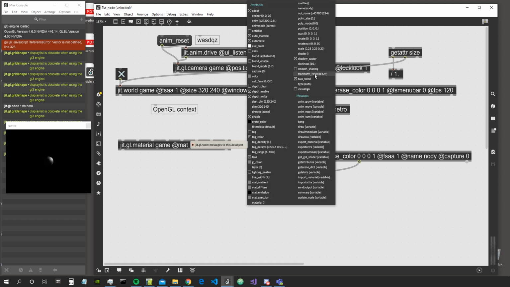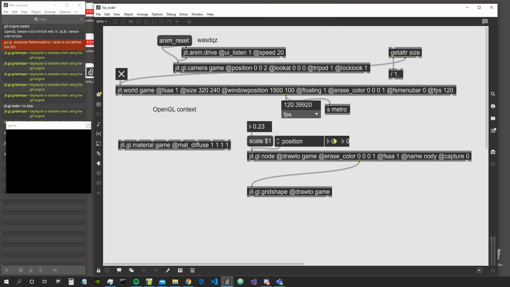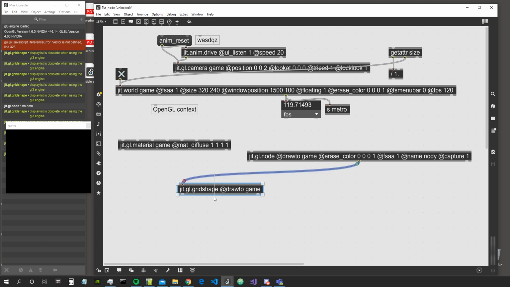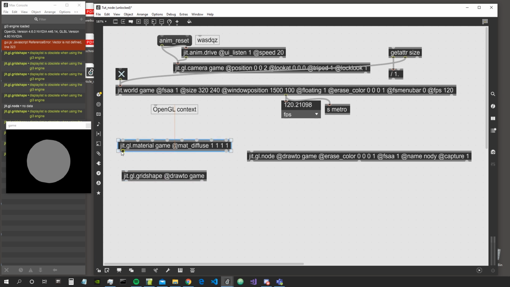For example, we could even rotate it, maybe position. Yeah, exactly. I never use it in this way because there are other ways to do that, but you can also choose to use it like that. But when we give it the capture 1 attribute, then what happens? Basically, we can take this shape and draw it to the node.